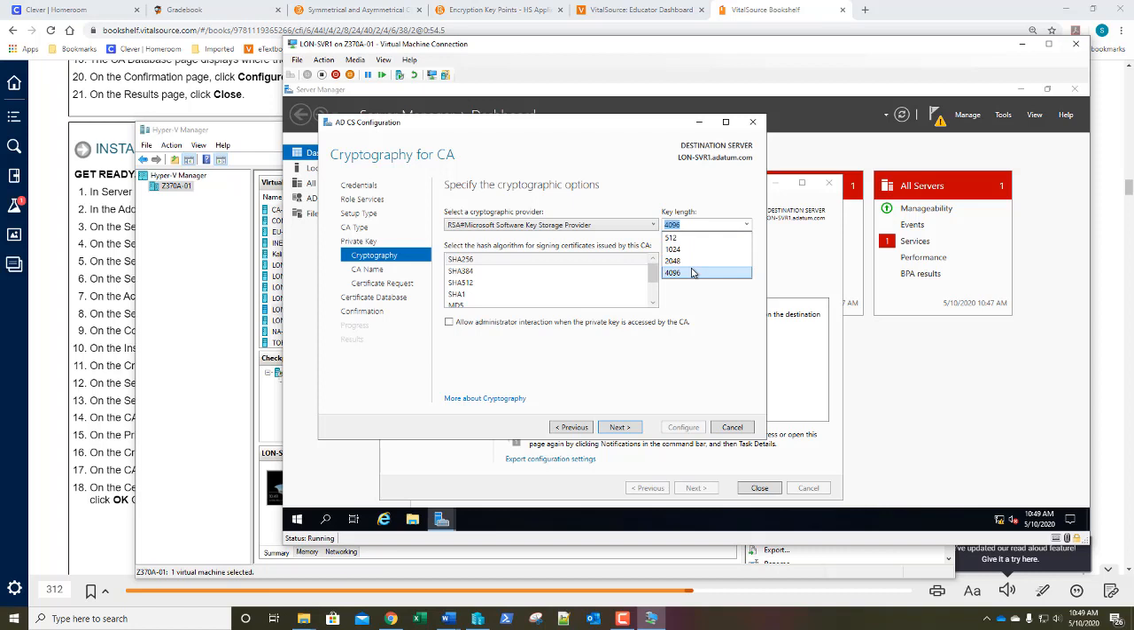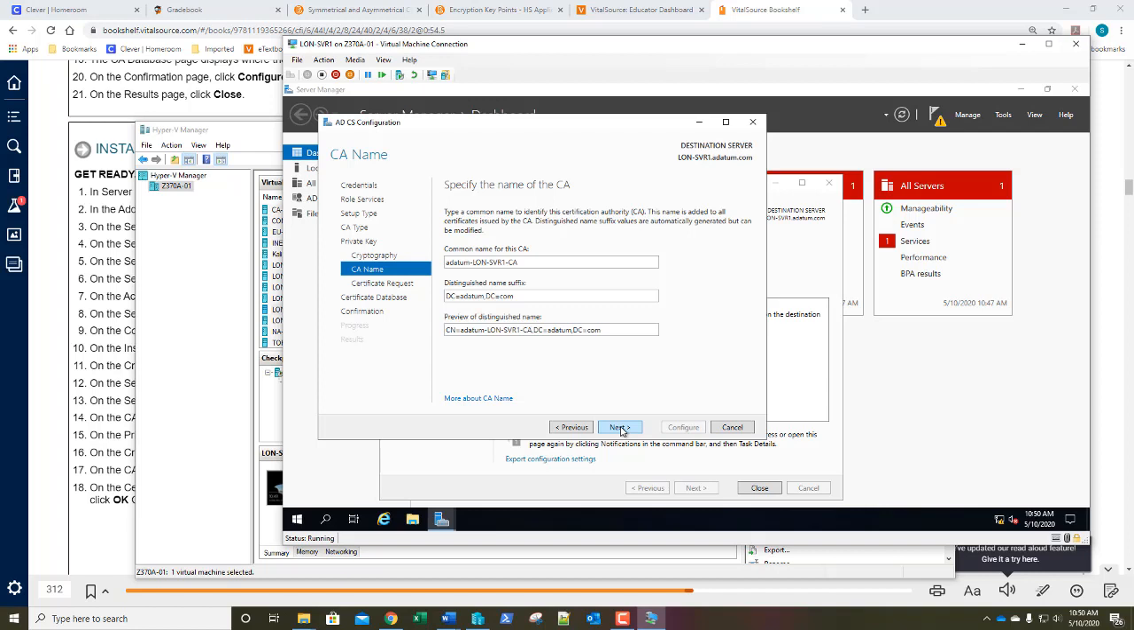It's all about computing power. As computers get more and more powerful, a key length that was once secure forever can be broken in time. Faster and faster computers make older encryption algorithms less secure. It's all about computing power. 4096. We go next. On the CA name, we're going to leave it be the same. We're going to click Next.